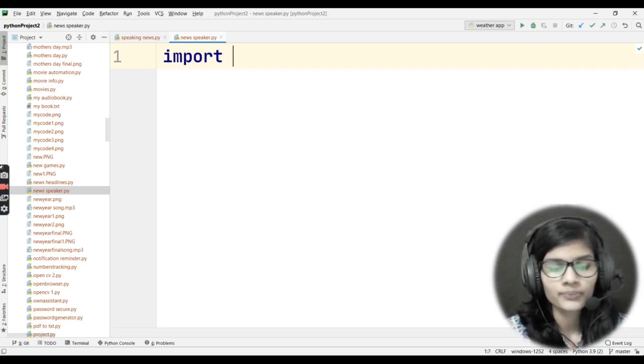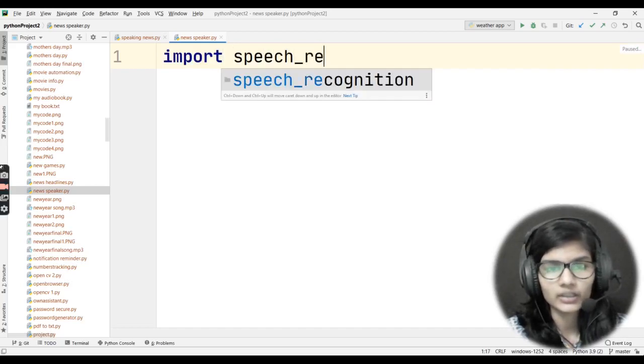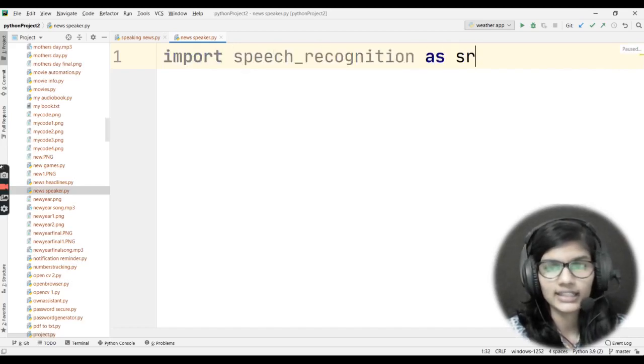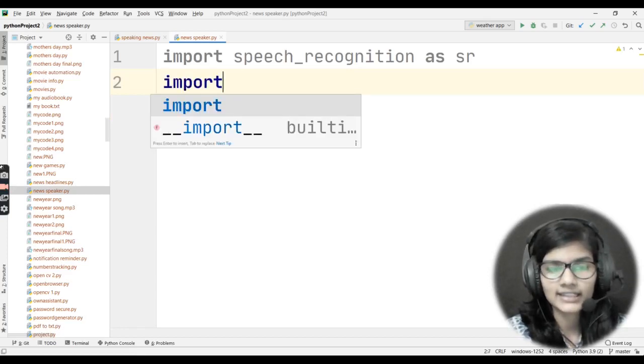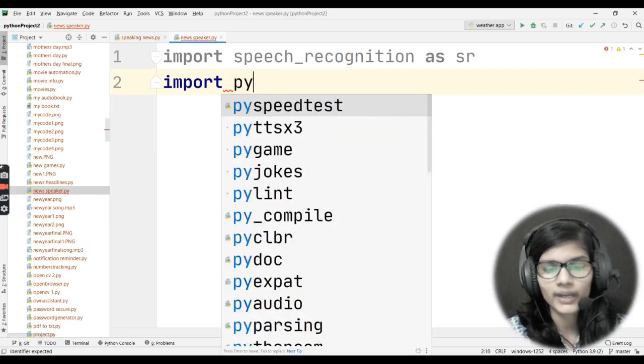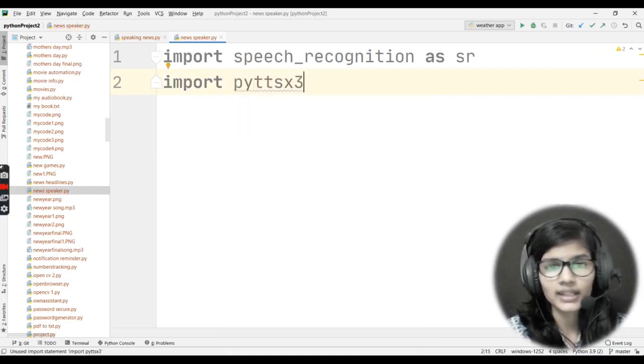So I would just write here: import speech_recognition as SR. Speech_recognition is one of the libraries which I am importing here and giving it the short form SR. After this, I would import the pyttsx library. So import pyttsx3.